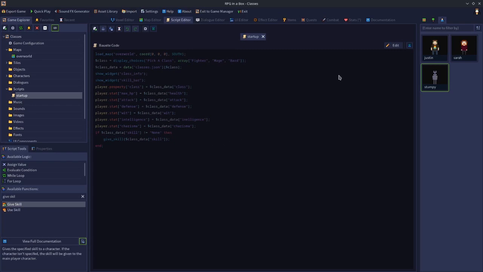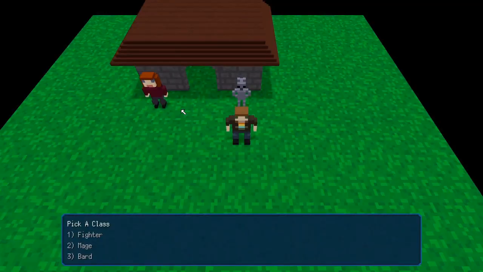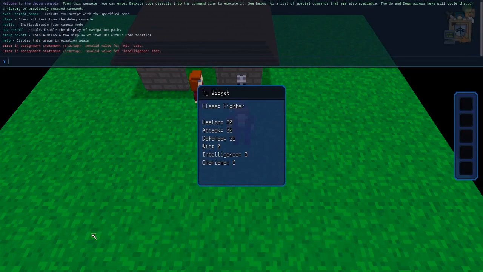So with that set up, now let's test this out. So here we are at the start of a new game, and I can pick a class: fighter, mage, or bard. So let's say I pick fighter.